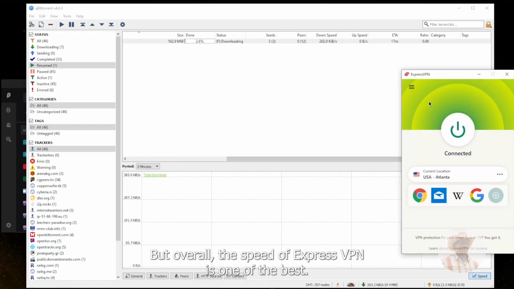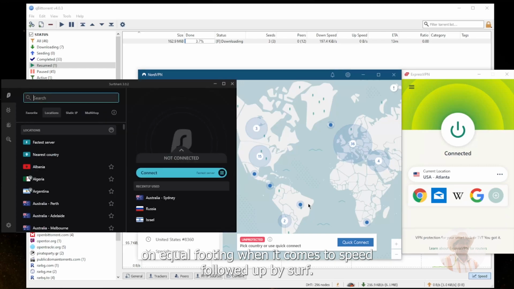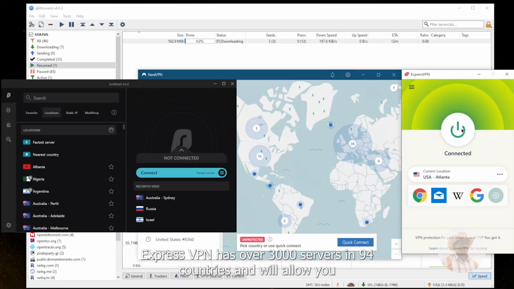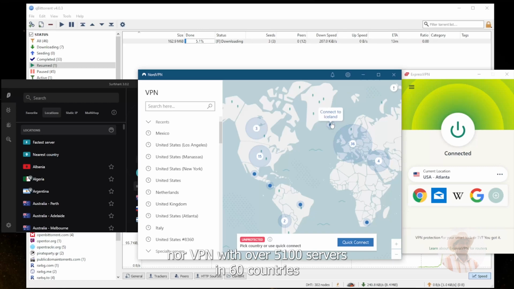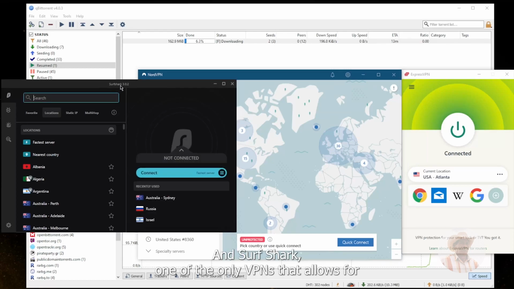But overall, the speed of ExpressVPN is one of the best, really. I would say ExpressVPN and NordVPN are sort of on equal footing when it comes to speed, followed up by Surfshark. ExpressVPN has over 3,000 servers in 94 countries and will allow you to secure up to 5 devices per subscription. NordVPN, with over 5,100 servers in 60 countries, will allow you to secure up to 6 devices per subscription. And Surfshark, one of the only VPNs that allows for an unlimited number of devices to be secured with just one subscription. And you've got over 3,200 servers in 65 countries.